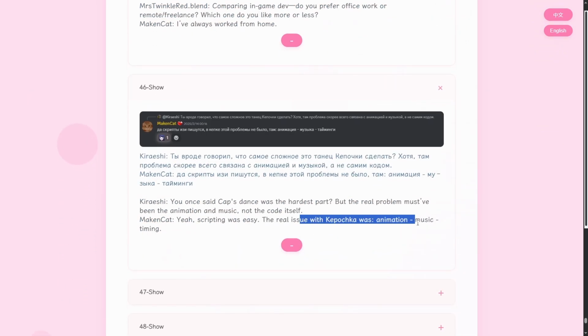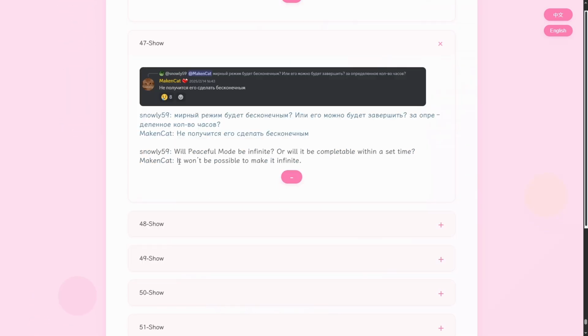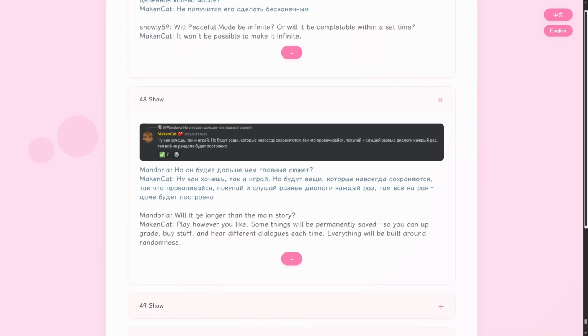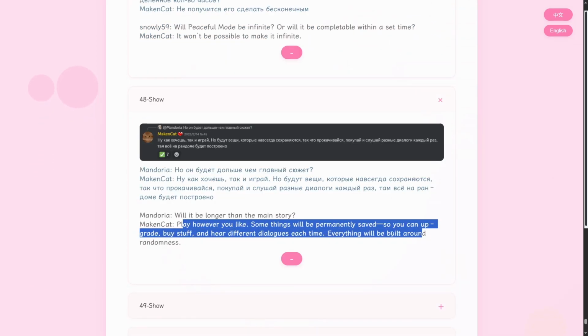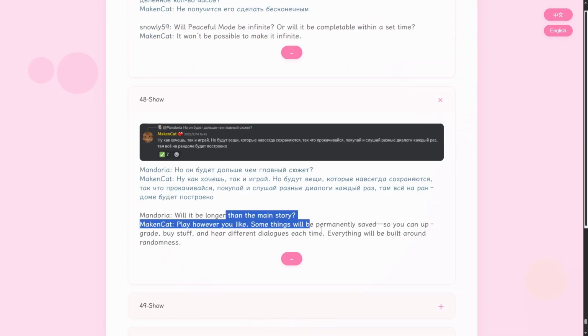The real issue was the animation, the music, and the timing. Number 47, peaceful mode would not be infinite, nor would it be possible to make it infinite. Number 48, depending on how you go about peaceful mode, that will change how long it will take. There will also be some randomness involved.